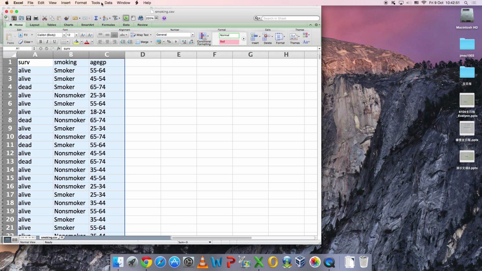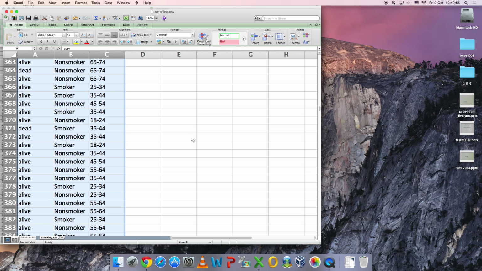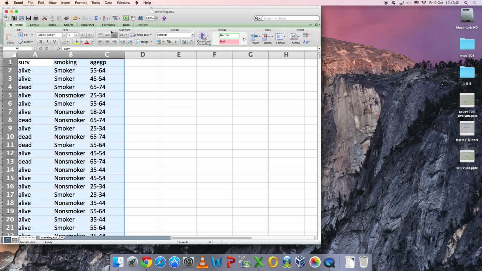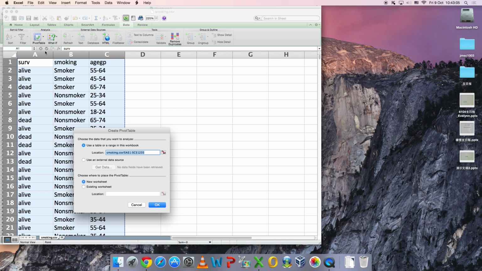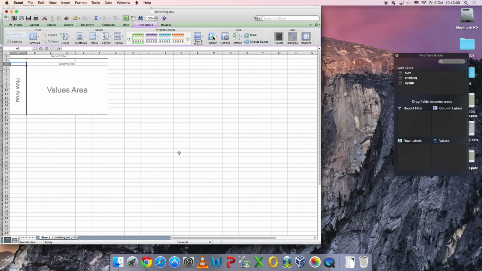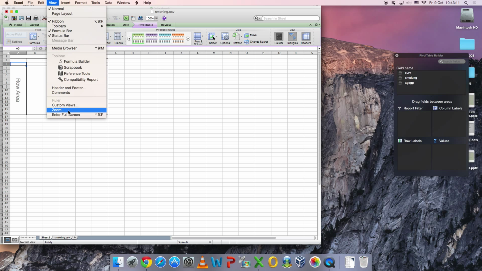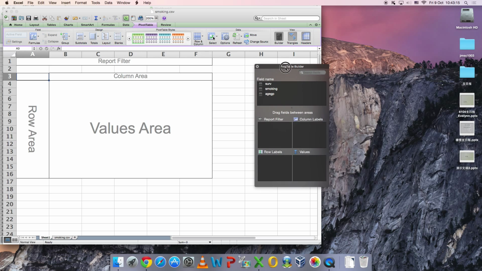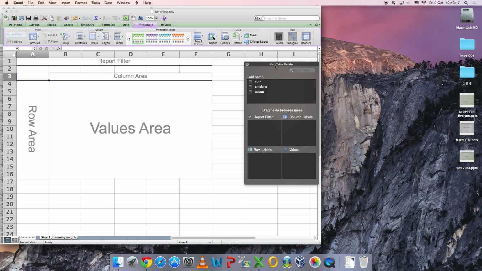So select all the data, right? And then go to the data type and then pivot table, create a pivot table. And then there will be a pivot table builder.